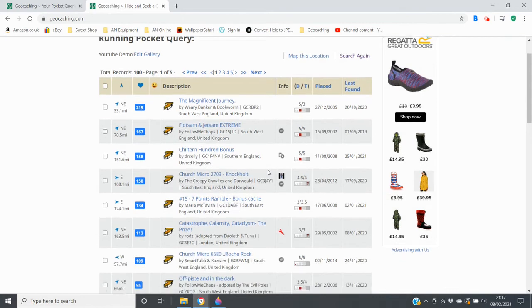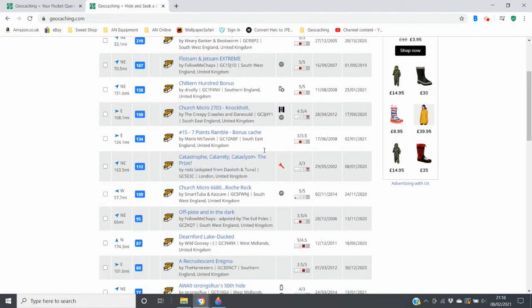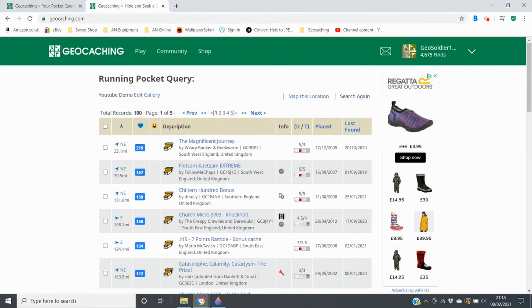But as you can see here, some Chiltern 100 bonus. Church Micro and Knockholt has been done quite a few times. That's a lot of favourite points there, so it could be worth a visit at some point as well. We've got Church Micro Rosh Rock down in Cornwall. I'm guessing that's going to require climbing gear. So yeah, that needs to go on my hit list as well, really.